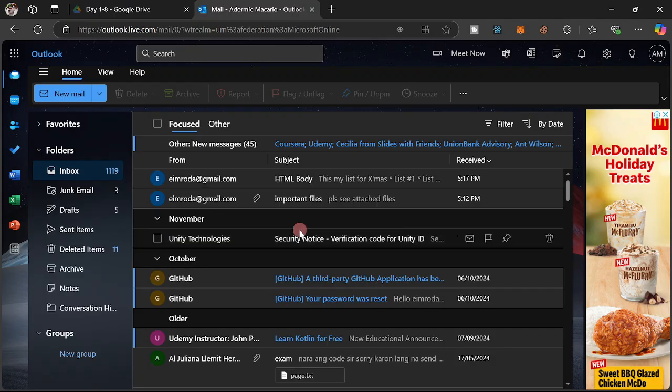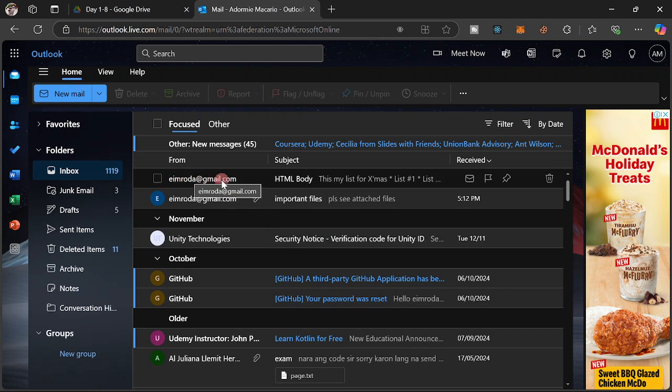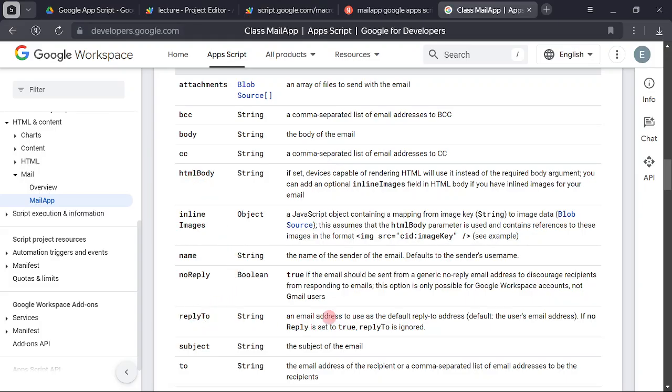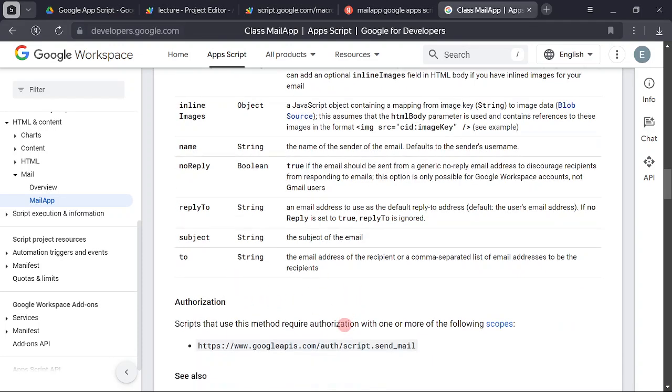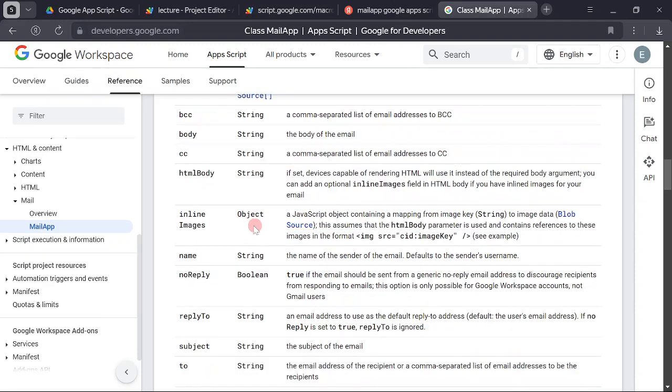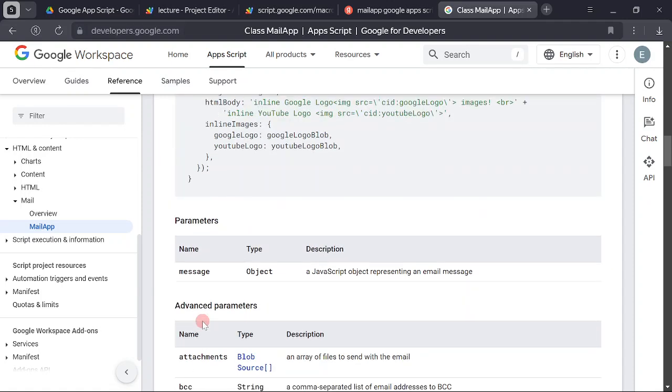So if they are going to reply, by default it is the email that we are using. But if you are going to specify the replyTo, then it would be the replyTo that is going to be seen there. Okay, to and so on. So you could play with or test these other options for the MailApp service or MailApp class of Google Apps Script.